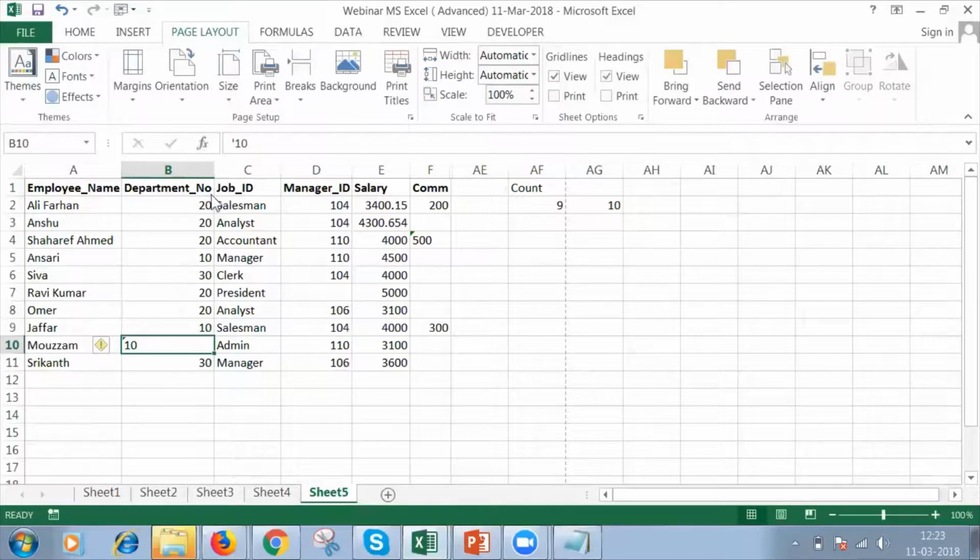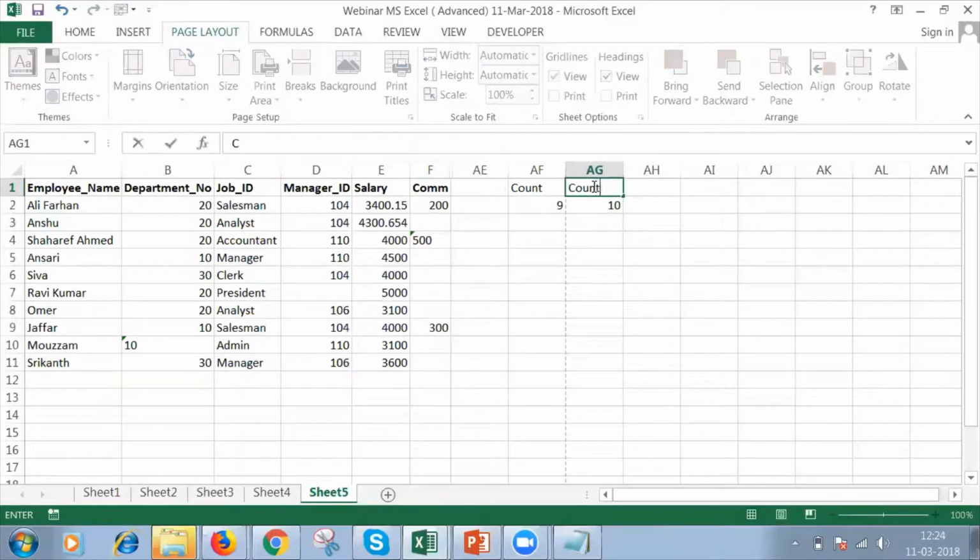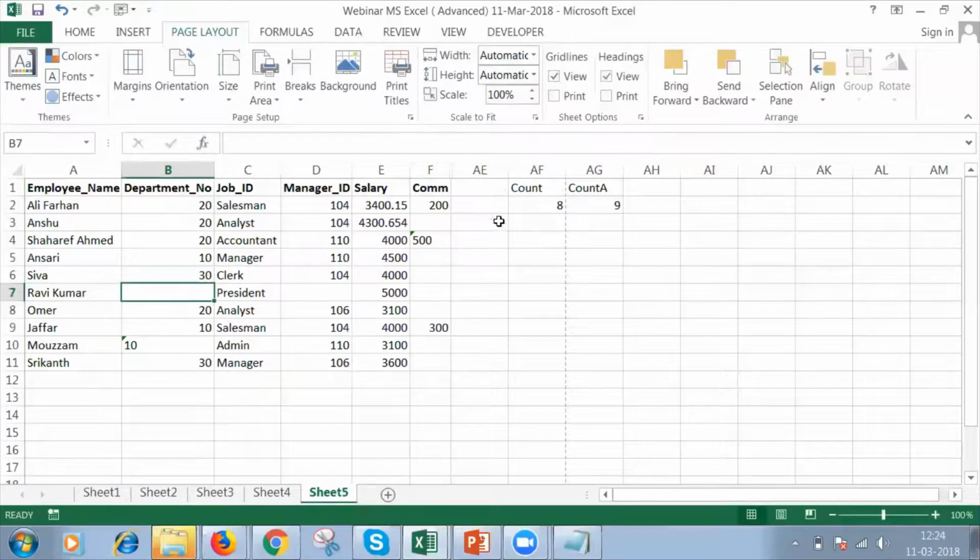So this is not considering 10 as a number. It is considering this as text. So if you use count, it will simply count the numbers, not text. But if you use COUNTA, it will count the character-based data also. If you have nothing over here, see, I deleted one number, so it is not considering even the blank spaces. And COUNTA also will consider only the numbers and text, but not blanks.